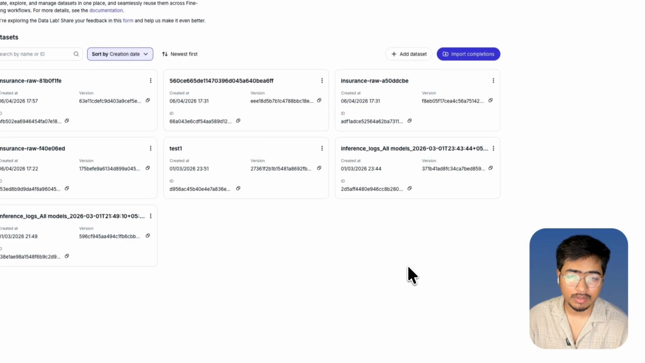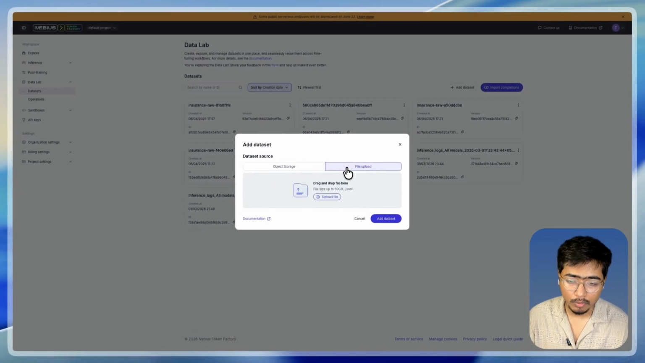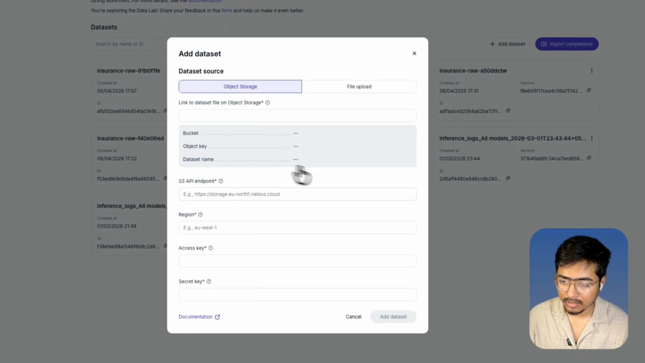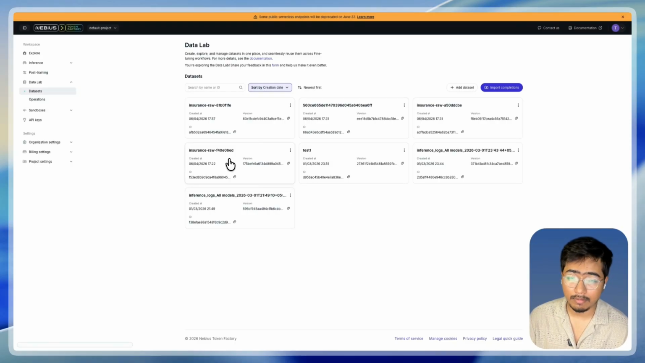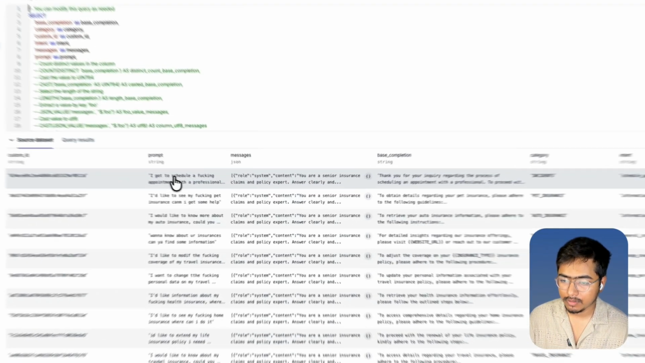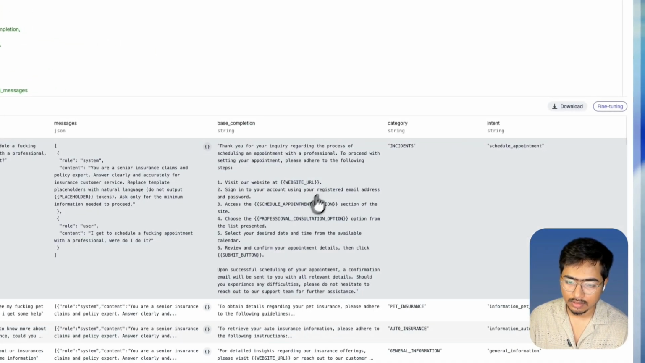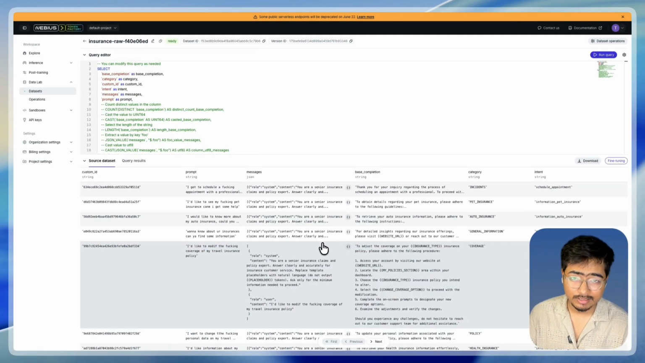Now the second part is you want external data to be used. So you can go here, add data set. Either you can upload a 50 GB file in JSONL format, or you can bring the files dataset from object storage. Now let me show you, if I have uploaded an external dataset, how it looks inside this Nebius Data Lab dashboard. So this was the insurance data set that I picked from Hugging Face for the training purposes. As you can see, it has prompt, it has message, it has best completions data, and intent is there as well. It was a large data set, but I have used a smaller part of that data set to test the implementations and deploy a fine-tuned model.